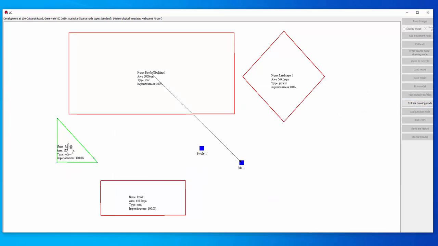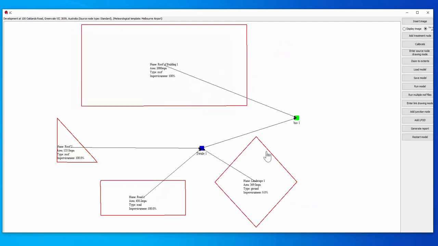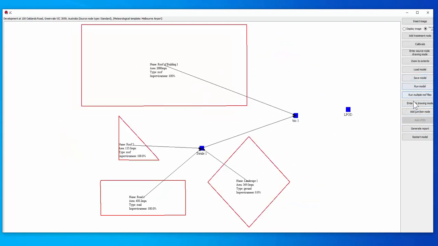Now we enter link drawing mode and we connect the source nodes to the treatment nodes. And we add a legal point of discharge as well. Now the site is set up and ready for the model to be run.